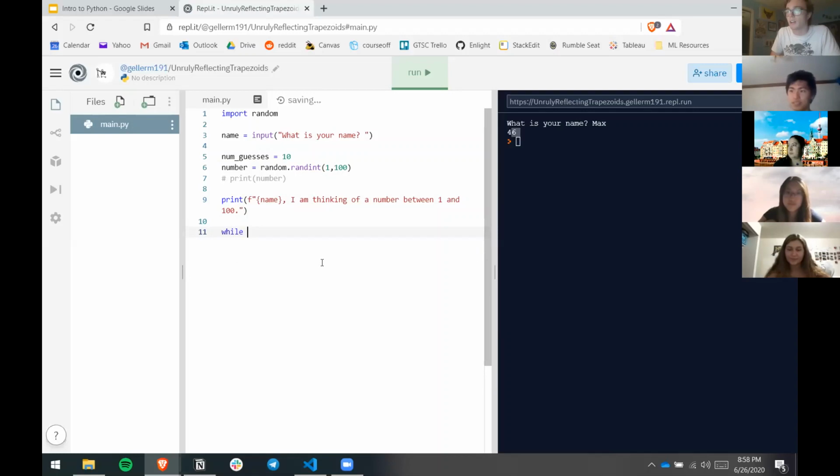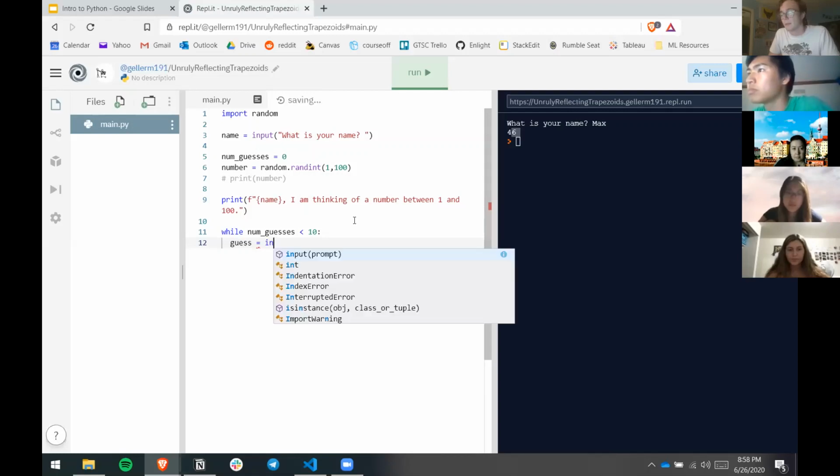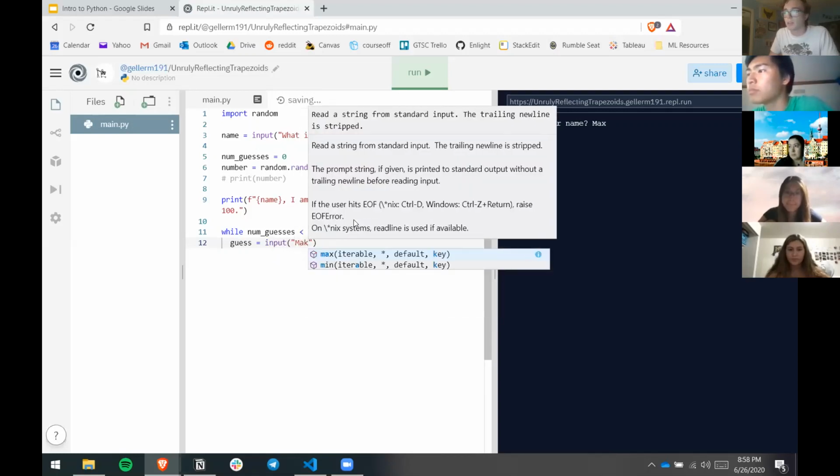So let's say while num guesses is less than 10, or no, num guesses equals 0. We have to start with 0 guesses. We want a total of 10 guesses. Yeah, that makes more sense. So while the number of guesses is less than 10, if we start at 0, we can play the game. So let's set the person's guess to the variable guess. And we want to take in the person's guess. So what would I use to take in the person's guess? Input again. Yep. So input, make your guess.